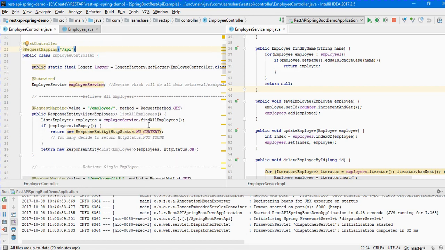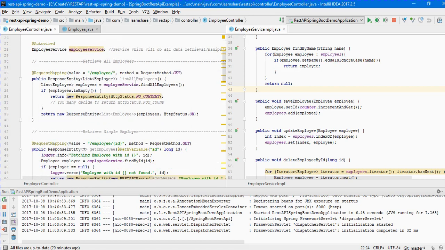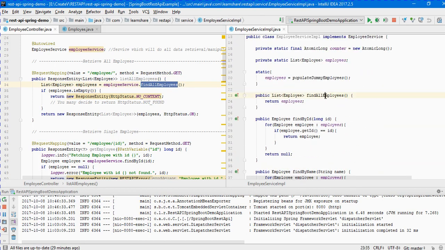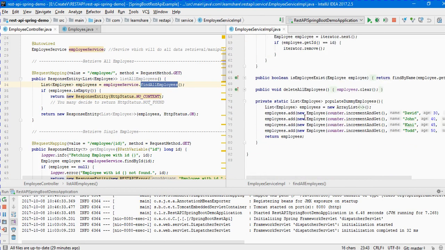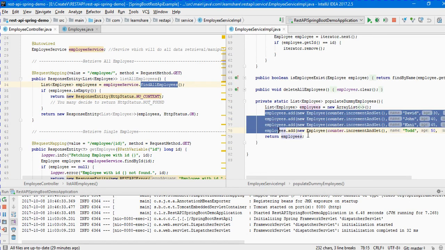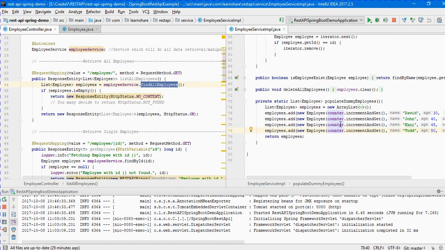Okay, so whenever I do a get, in this method, get list all employees, it makes a call to the employee service. If you see find all employees, employees is nothing but a list of dummy objects that I've created here. So it's just an array list. As I already explained, it's in-memory, not a database. It's an in-memory list which is holding these employee values. When I say find all employees, it's going to read from this list and return it.